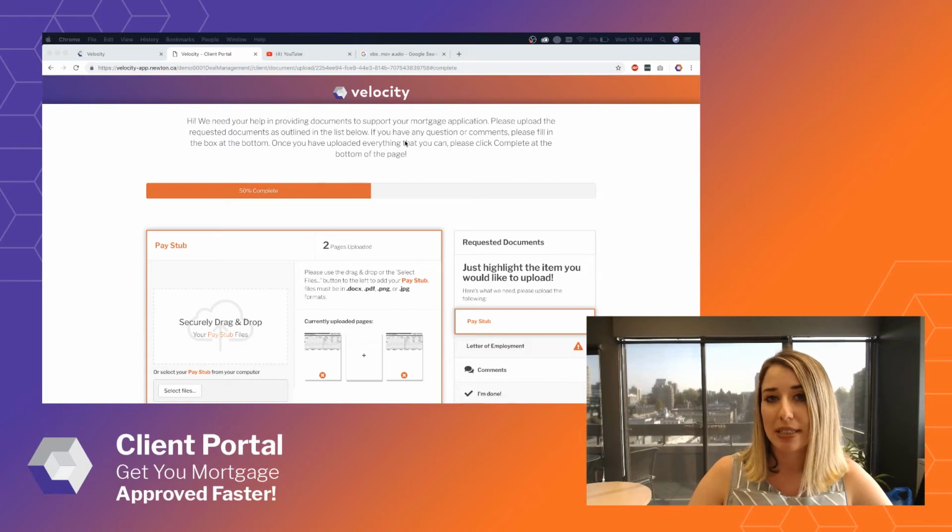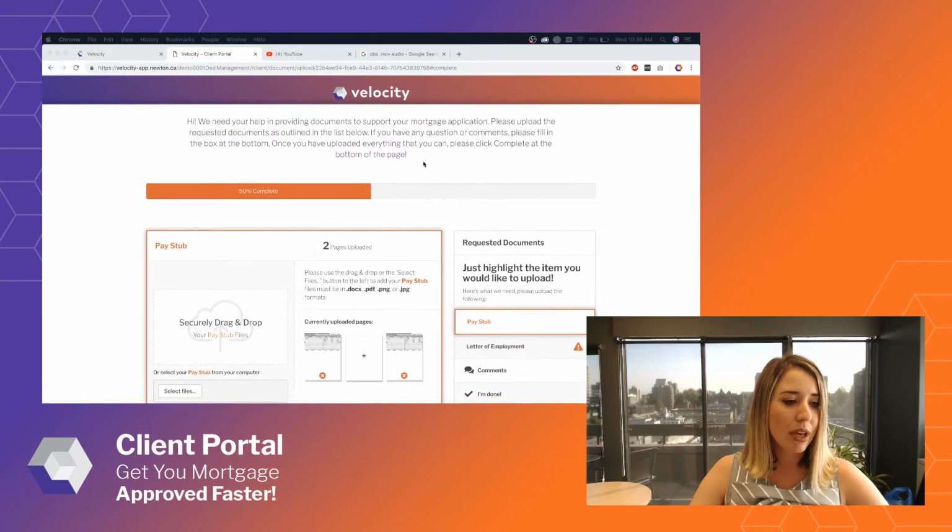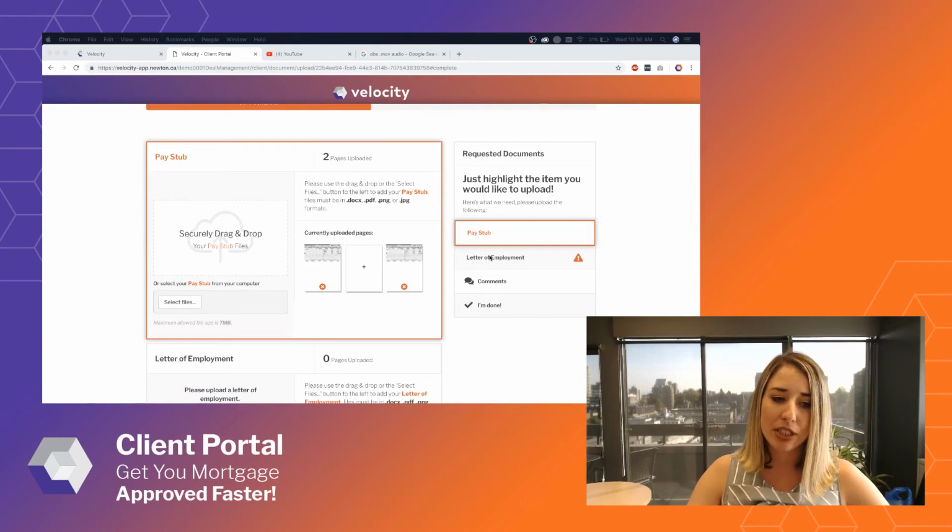You can customize this text up here in your settings, make it say whatever you want. If you want to outline the fact that they can upload from any device, it auto converts to PDF, maybe it's a good idea to write that in there too. So you can see they have their conditions list here on the right side. I have my pay stub and letter of employment. The orange indicates that it's outstanding, so my letter of employment is outstanding.